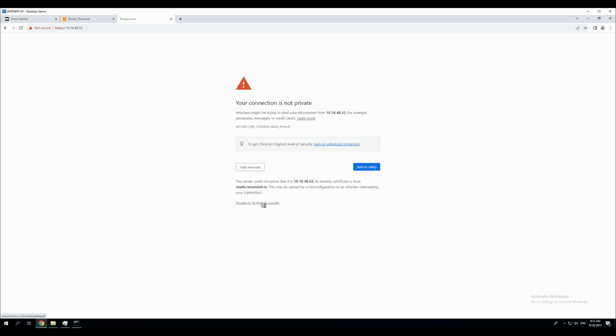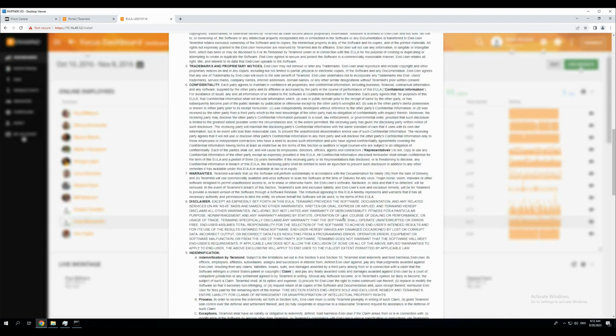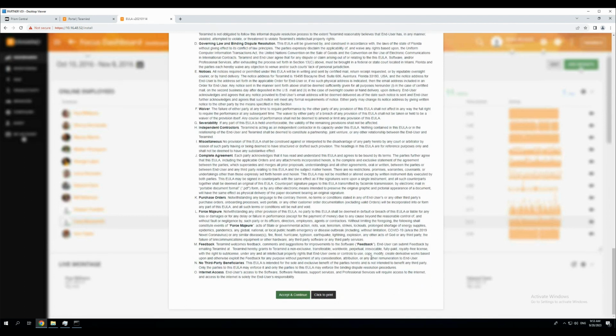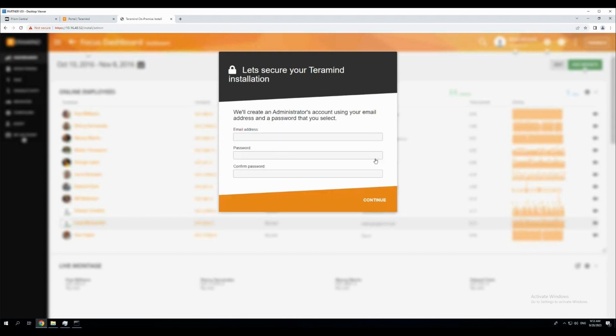Once connected, we will now need to accept the end user licensing agreement. Once complete, please select your default language and your default time zone. And now we will be able to create our first administrative user. Input your email address, your password, once again confirm the password, and click continue.